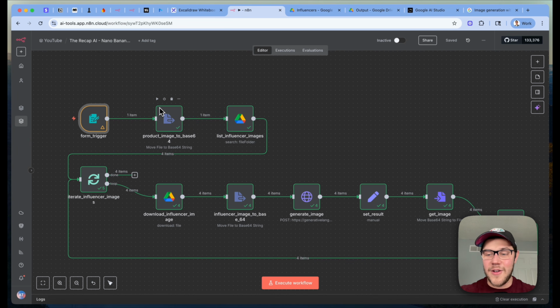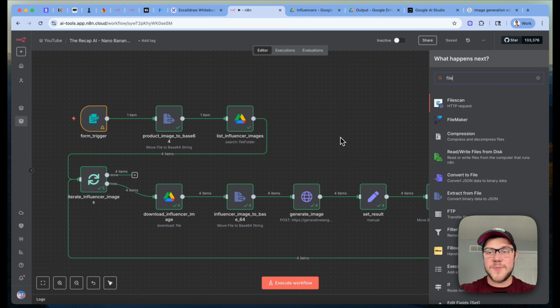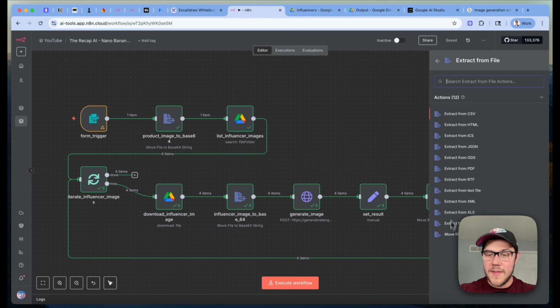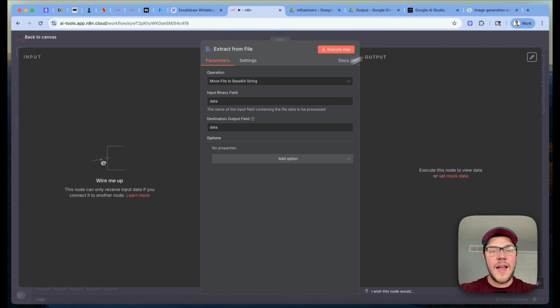After that's done, we do have to do a little bit of data cleanup here, where we're going to transform those image bytes into what's called a base 64 string. You don't need to know too much about that, but this is something that's required in order to work with this node here that's going to be calling into Gemini's API to create and edit our images. So this is going to be a node you can find just by searching for file and looking for Extract from File, Move File to Base64, and then you're going to be able to plug your data in here.